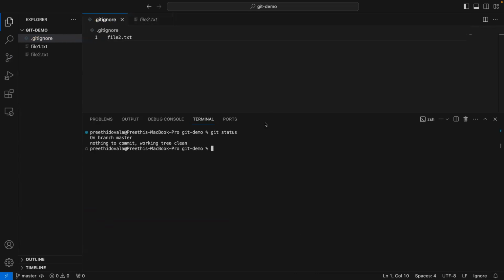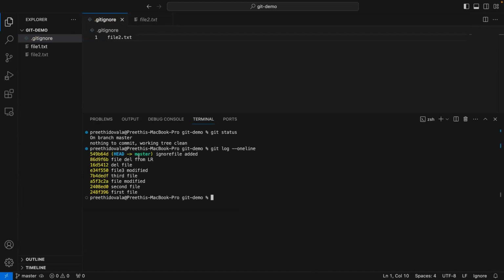So now, we made a bunch of commits. You can see all of them with git log --oneline. You can see the bunch of commits this way. Now let's suppose you want to undo any particular commit.